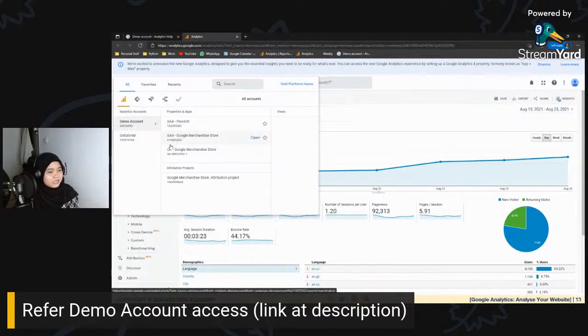Maybe last year, if I'm not mistaken, it was just recently introduced. So not all websites are actively applying GA4 yet, but Google has highly suggested that every website migrate from UA to GA4. So click on GA4.